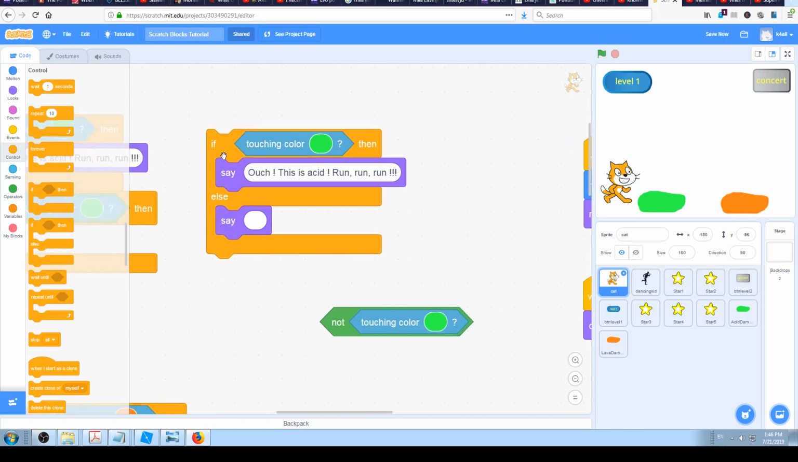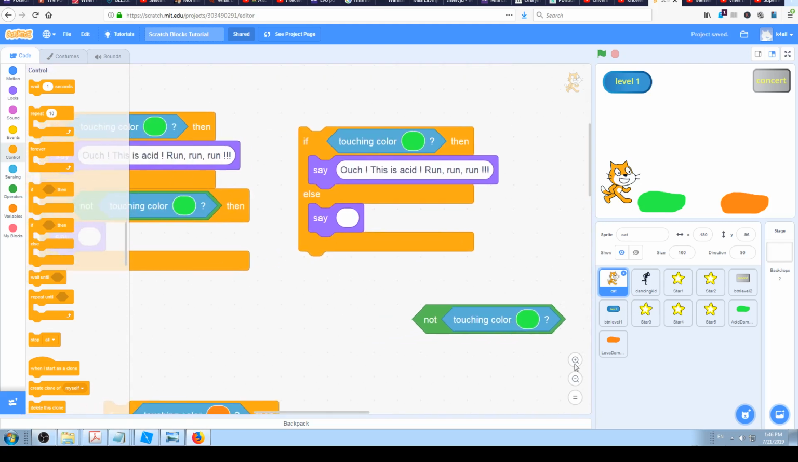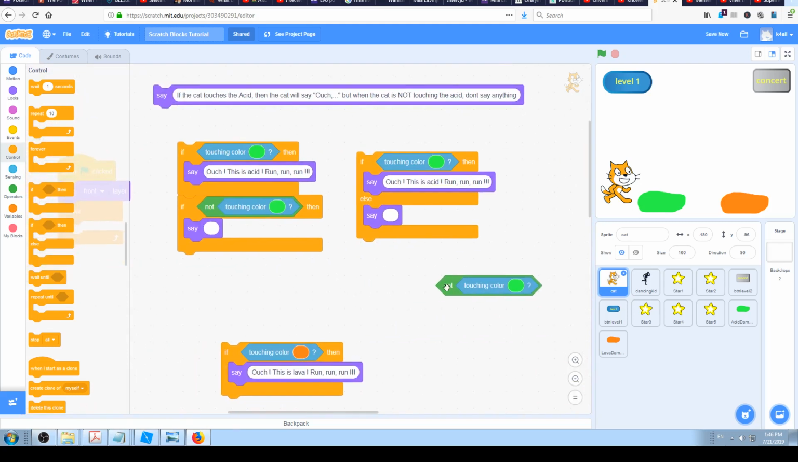Why? Because we have asked above, if the cat is touching the green color, then do this, and then below we said else. That else means anything opposite of touching color, anything opposite of the first condition, of the first question. So if you're not touching the color green, then say empty text. So you don't have to put this not here, because this else is already replicating it.